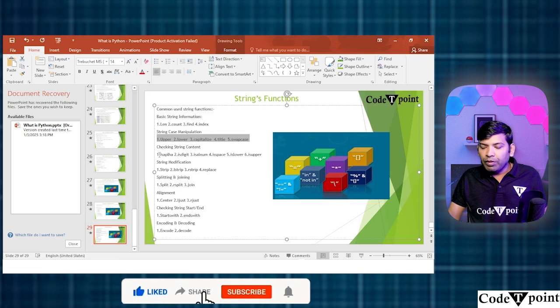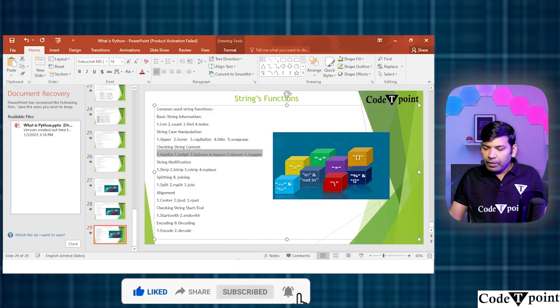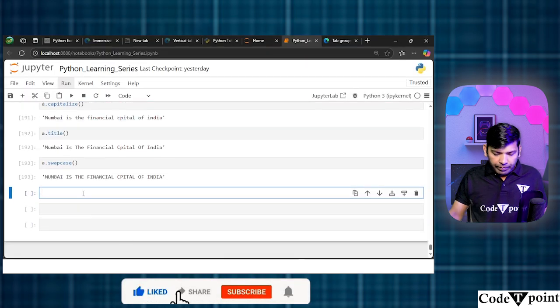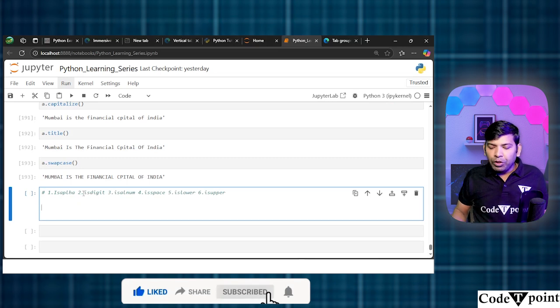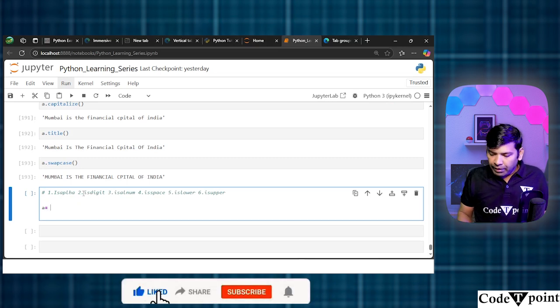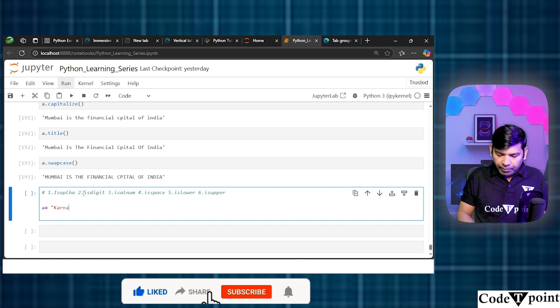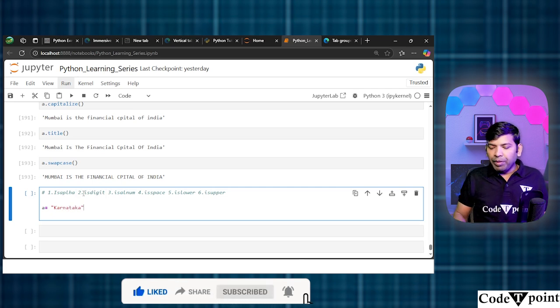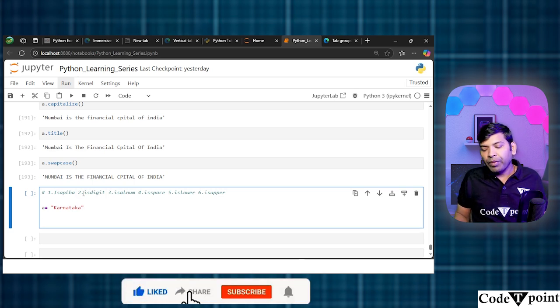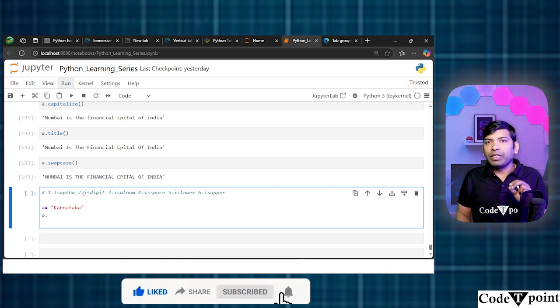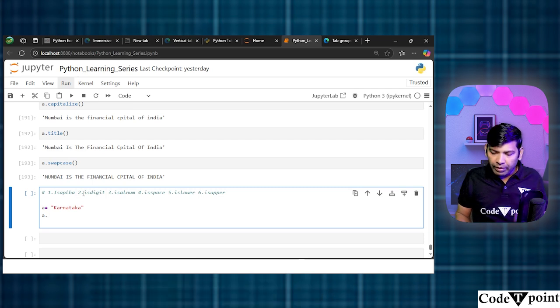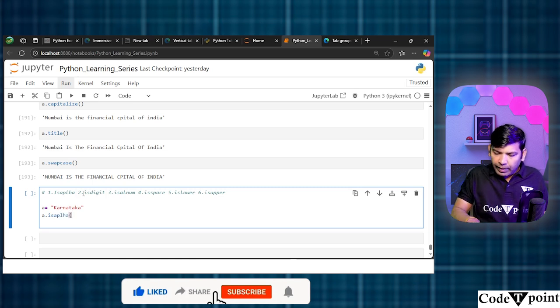Checking string contents. So let me copy this part. Okay. So what I'm going to do is, let's say I'm going to take a string. Let's say this time I'm going to take Karnataka, correct? Let's say this is one of the states of India. Let's say Karnataka. And if I'm going to use a dot isalpha, that means it is going to check whether this string is into the alphabetic characters or not. So isalpha, and what will it return?